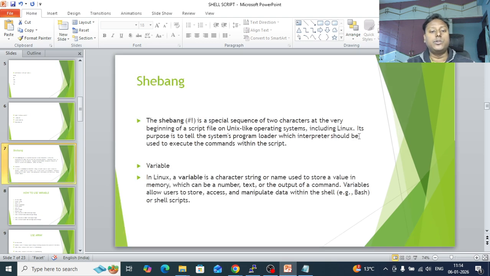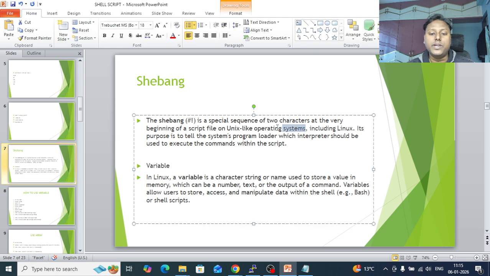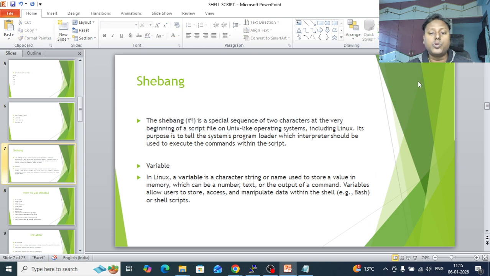First thing, we should know what is Shebang in shell script. Shebang is a hash and exclamation. This is a special sequence of two characters at the very beginning of the shell script file on Unix-like operating systems. So at the beginning of the shell script we should mention this particular shebang. This is a very good way to use it, and I'll let you know why we should use it. You should use this in production and in your company's environment. Everyone is using these things, including Linux.